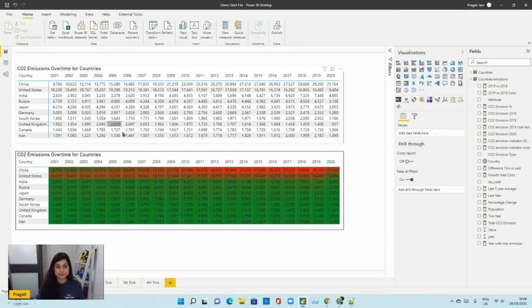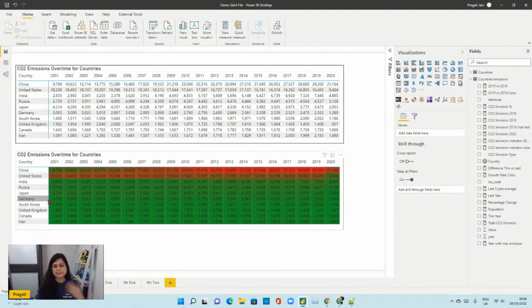You can see the difference. These were just plain numbers, but when we added those colors, it adds additional insight to your numbers. So those plain numbers are now highlighted in a better way for the user to consume that information.